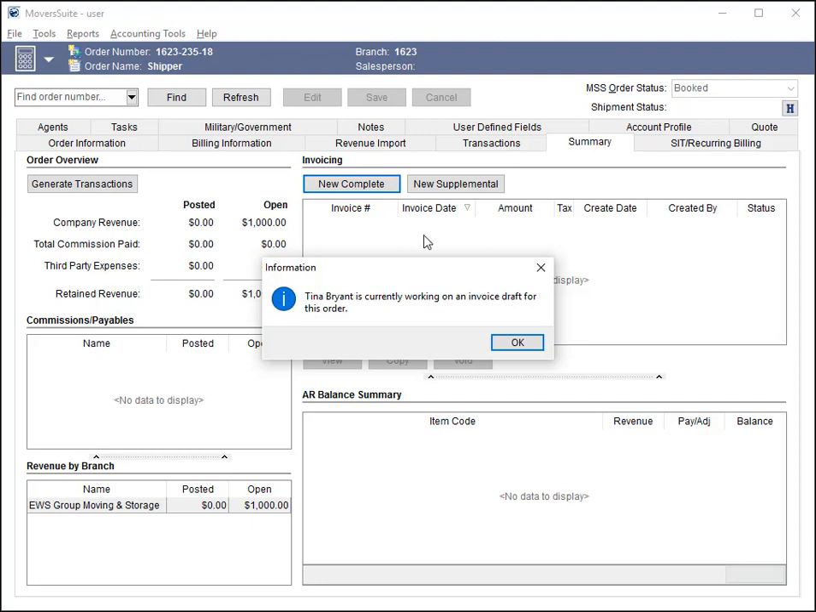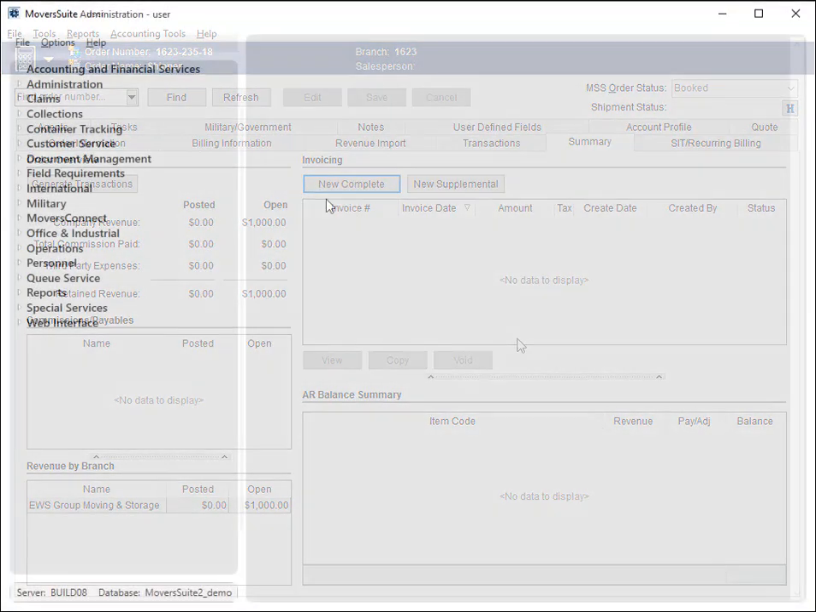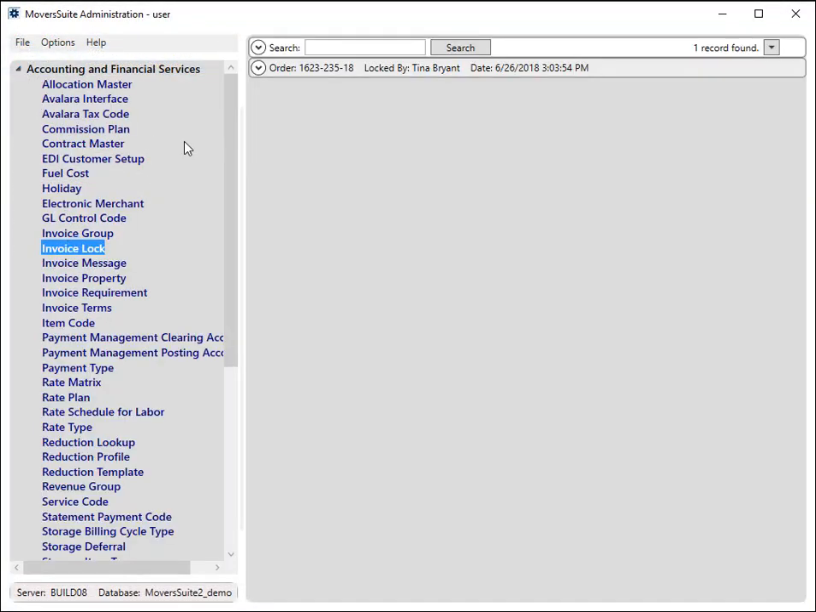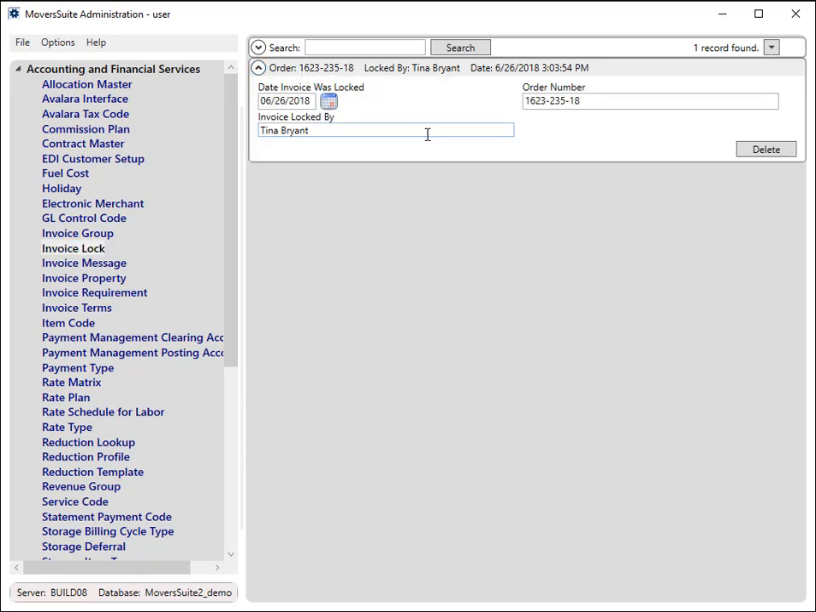If for some reason a session that has a draft open is hung or times out, then an administrator can release the lock through a new invoice lock feature within the admin tool. This feature lists under the Accounting and Financial Service menu. All invoice locks in effect on your system show in this listing. Once a person closes the invoice, then the lock is automatically removed.